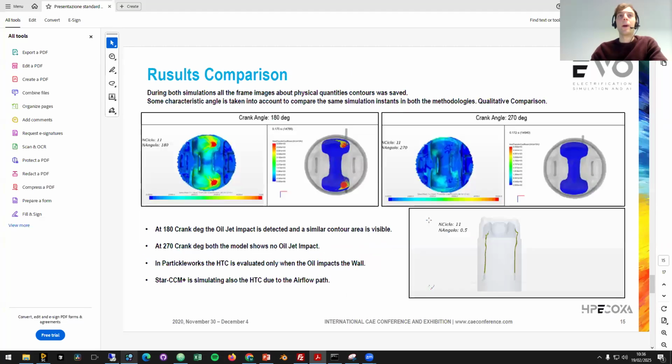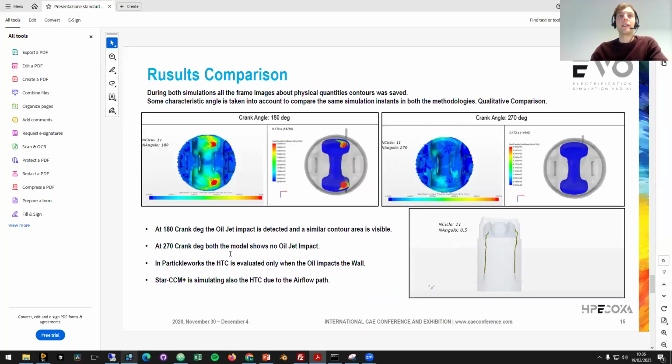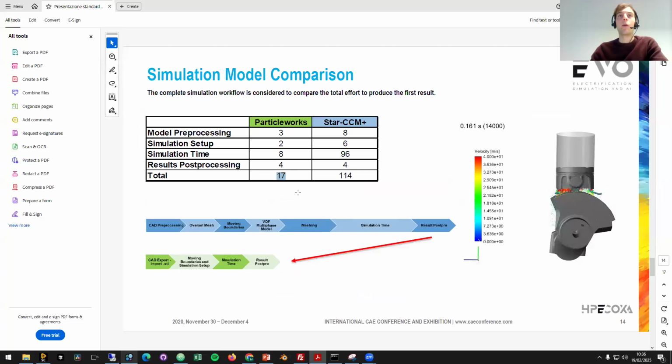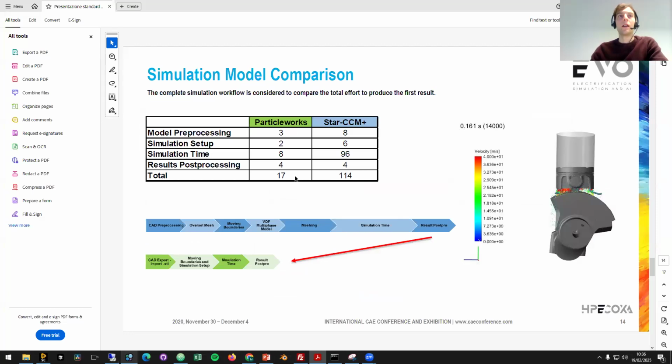Here is a comparison of the HTC, and here you see for a full rotation, a few rotations of the piston, the distribution of HTC between Particleworks and StarCCM, and you can see that there is good agreement between the two. But what was interesting is that Particleworks results were achieved in 10 times shorter times.